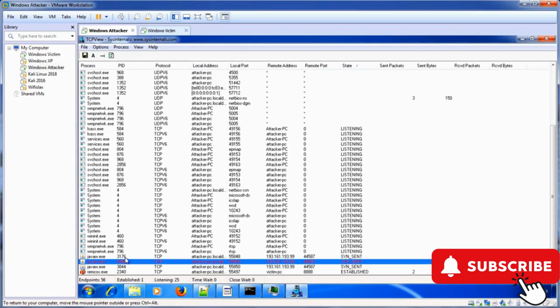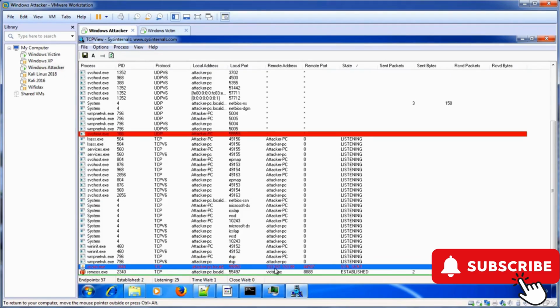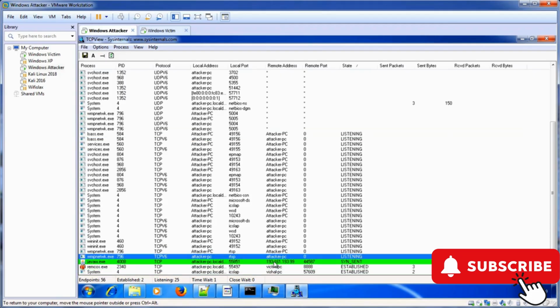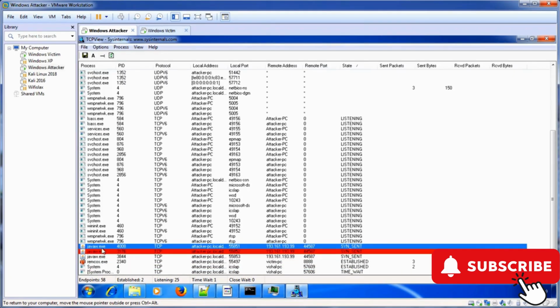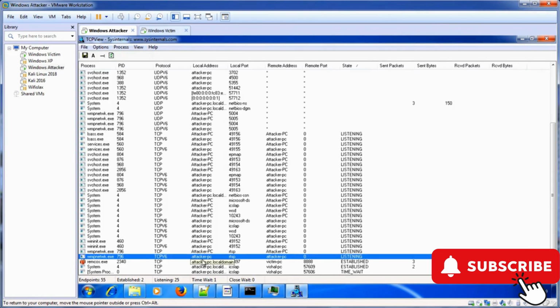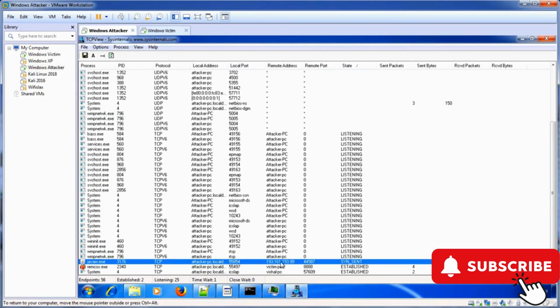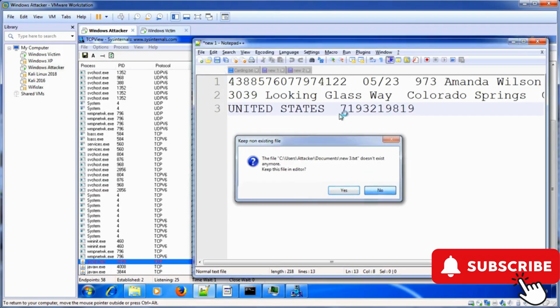But if you see one more thing, my Java is also trying to connect somewhere on a 193 IP. This is somewhere else. I was also running a lot of other trojans on my computer so that I can show you real examples. I just downloaded a trojan from the internet and double clicked it on my VMware virtual machine to show you how my computer is connecting to some IP on the internet. I'll take its screenshot. Let me write it down. This is the real hacker's IP.